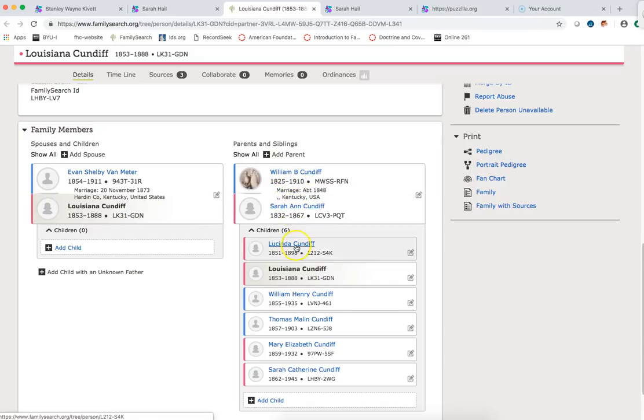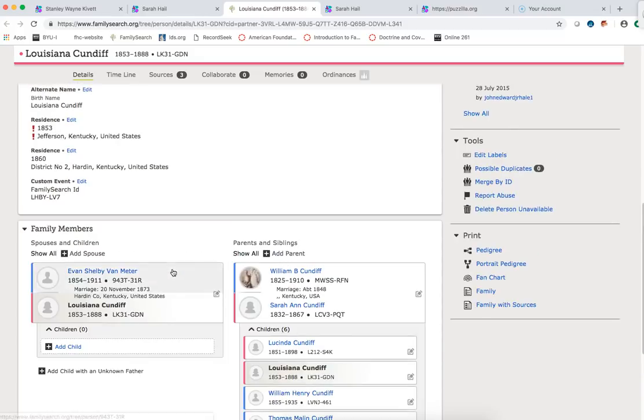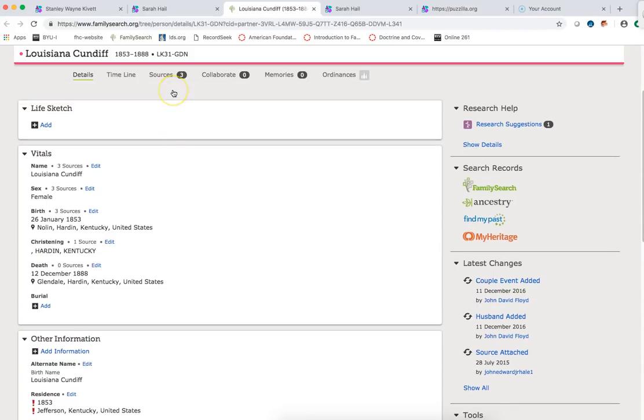The parents are nicely portrayed here, and the sisters and brothers look like they're not duplicates of each other. So this is a good family. My goal is to add children. Now, as I look, I've got 3 sources for Louisiana.